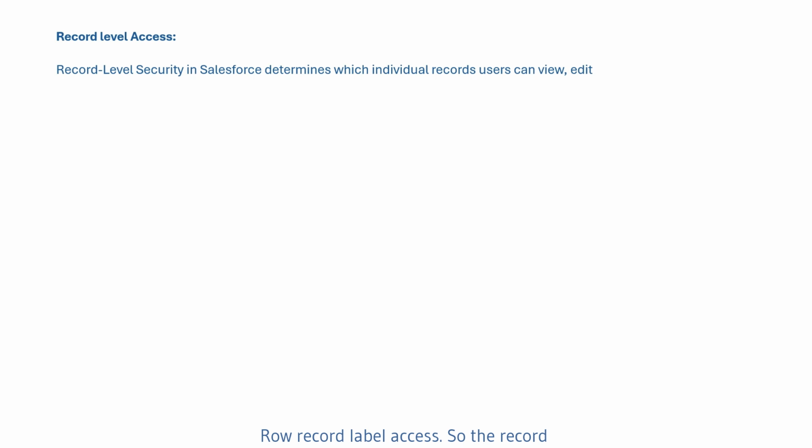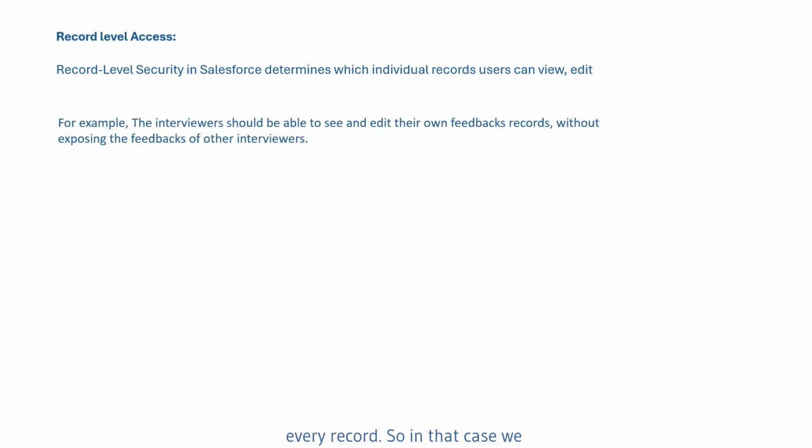Record level access. Here the user has access to the account object, or any entity they are going to access, and there are multiple records of that particular object, but we do not want every user to see every record. In that case we can apply record level security. For example, an interviewer is interviewing for a particular position and adding feedback. The interviewer should be able to see or edit his own feedback records, without seeing the feedback of other interviewers.